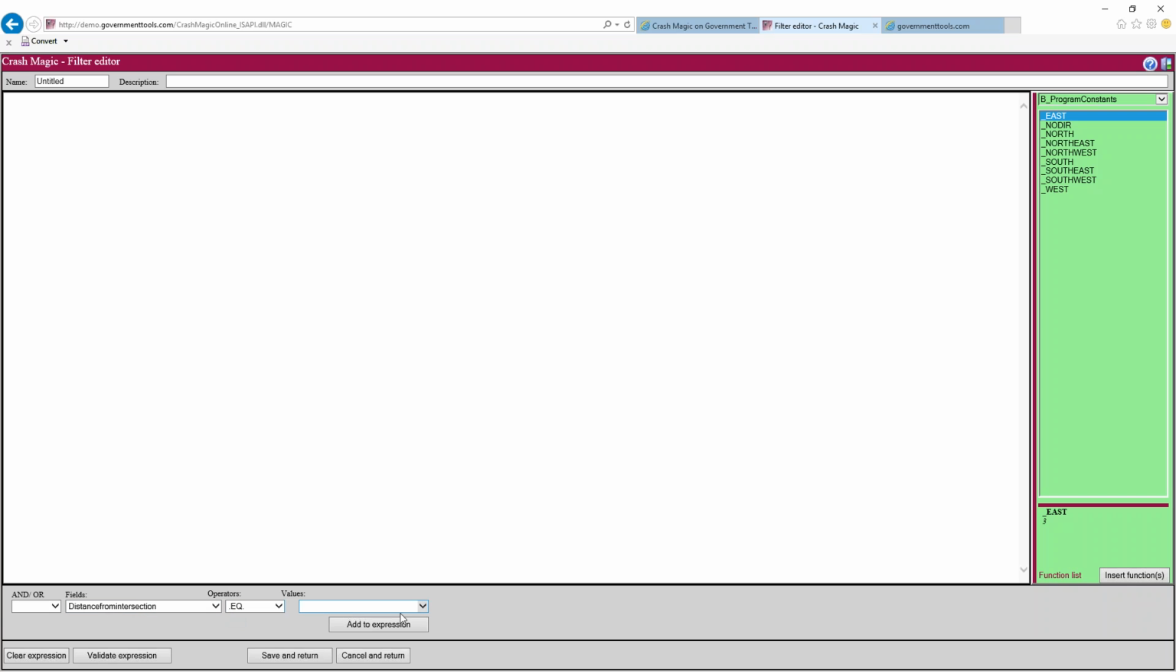They've got distance from intersection. I don't think we're going to have any lookups because there's no set values. I'm going to add distance from intersection, and it says equal to. I don't want equal to, I want greater than or less than. So I want my distance to be less than, let's say, 150 feet.